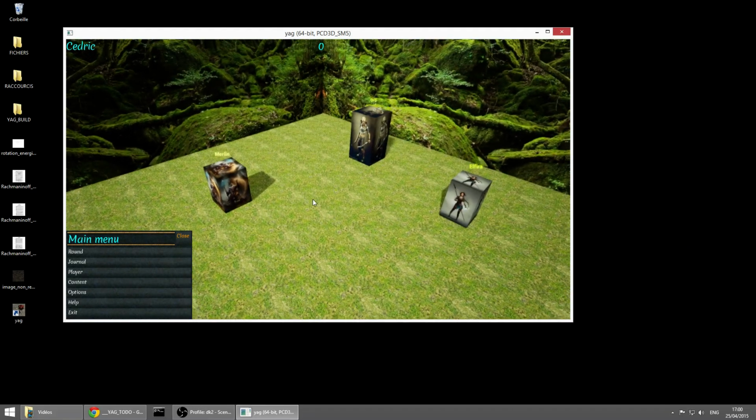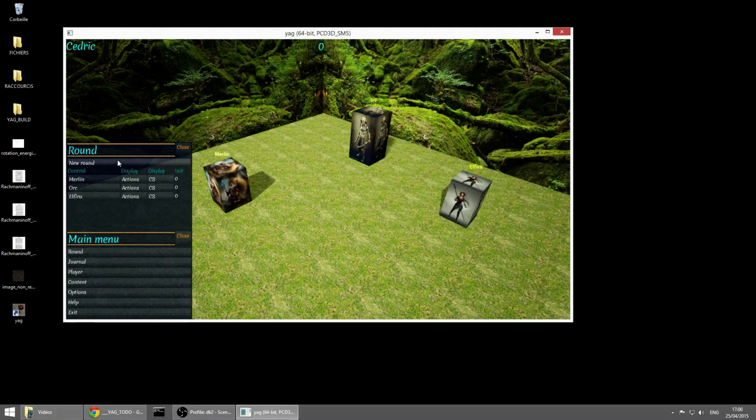Okay, so to manage the round, you'll want to open the round window, and this window contains 2 things. First is a new round button that we're going to use in a few instants, and second is a list of all the characters participating in the round. Each character has its own row, and each row contains 3 buttons and a field.